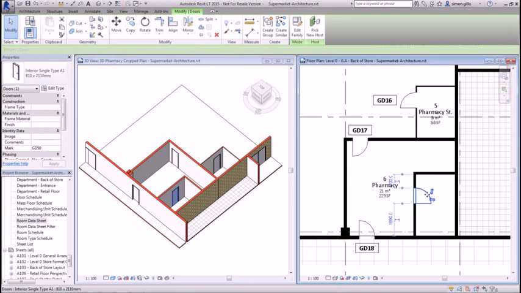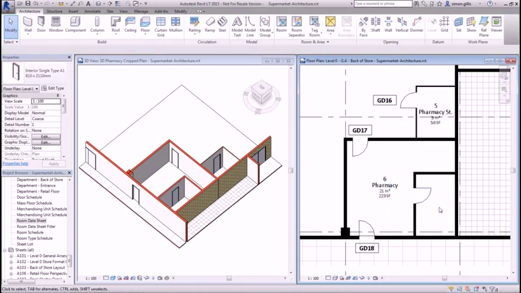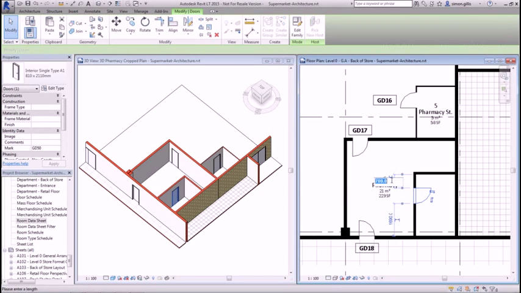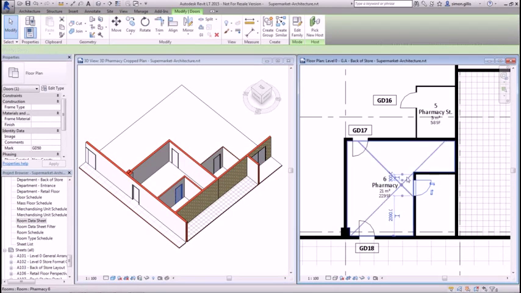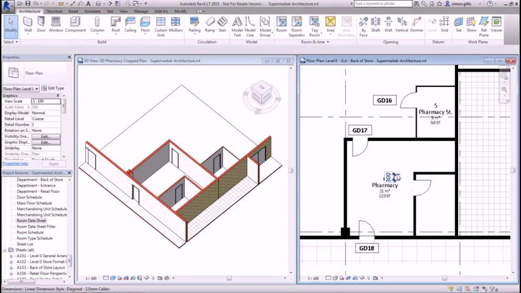I don't have to be specific about the type of door or its position, so I could flip the orientation of it like so. What I could also do is change where it resides. So in Revit LT it's very much dimension driven. If I want to move something, I change the dimension.